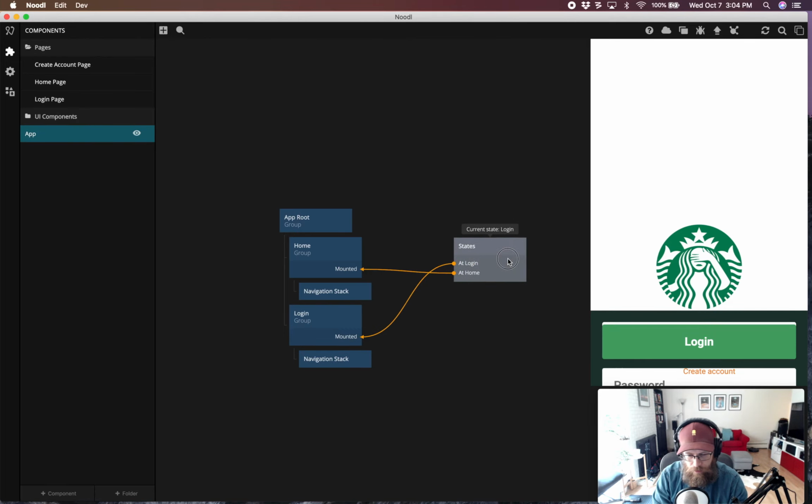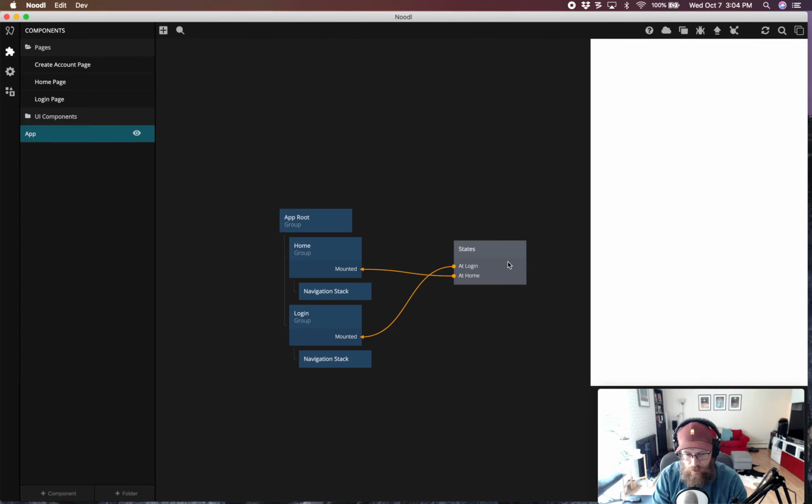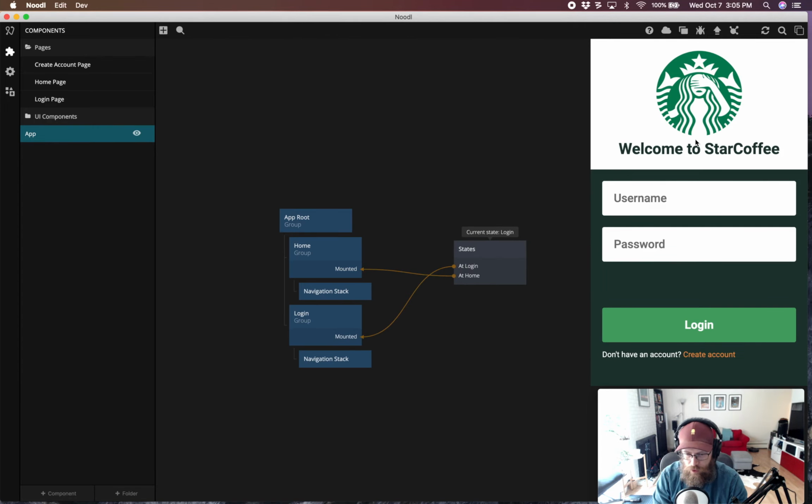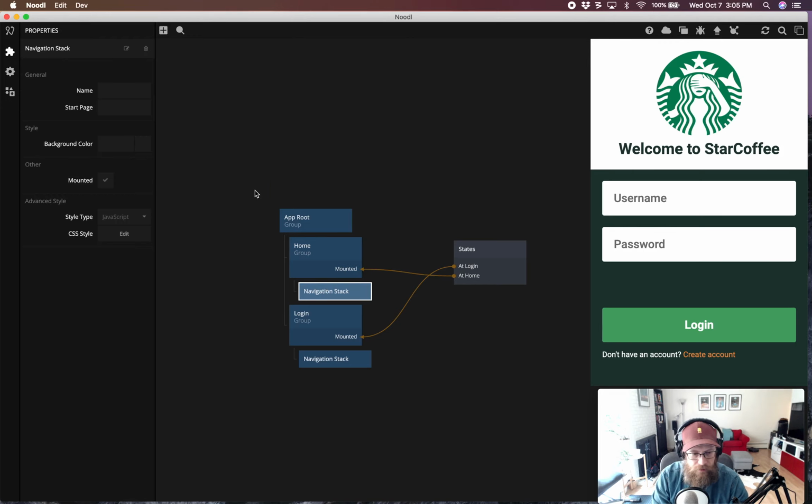So now if I actually reload this, we should see just the login pages, and we can see here that the home is not mounted. In this navigation stack, we're going to give it a new name. It's going to be the home stack, and the start page for this is going to be my home page here.